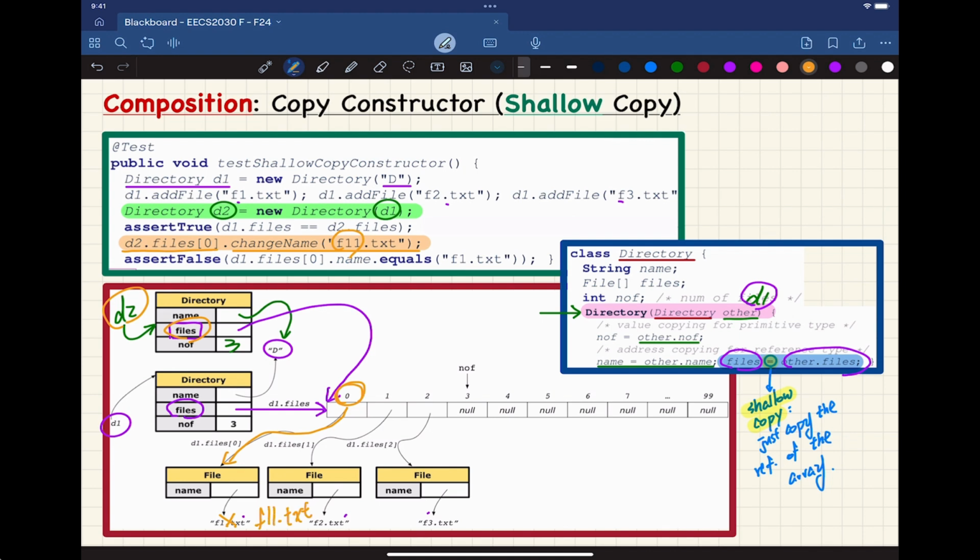I'm trying to modify just one file from D2, but is it going to impact the file for D1? It is going to, because if you see D1 and then you go to files, go to index 0, it's pointing to the same file. So it also has been modified to the same name. So you do see the impact. It also modifies a file shared by D1. So this is really something you want to notice. That's a violation for composition.